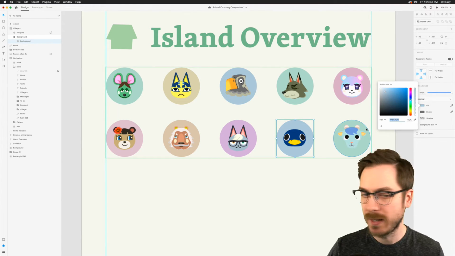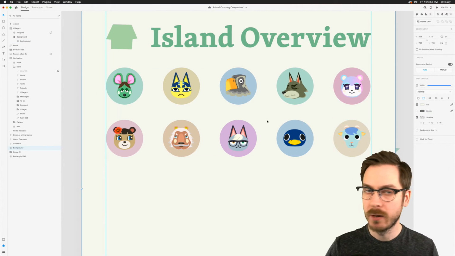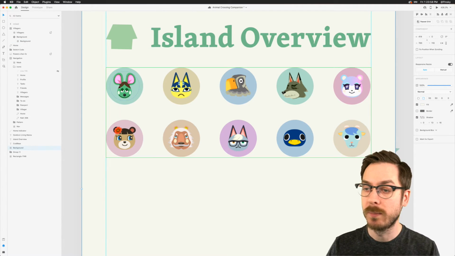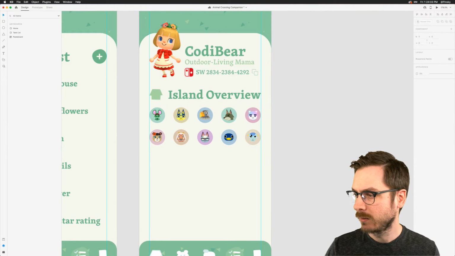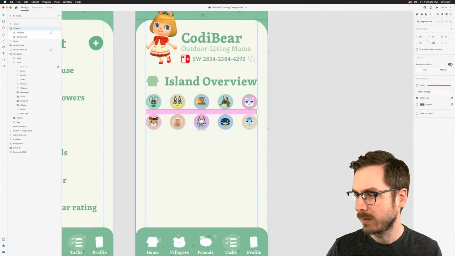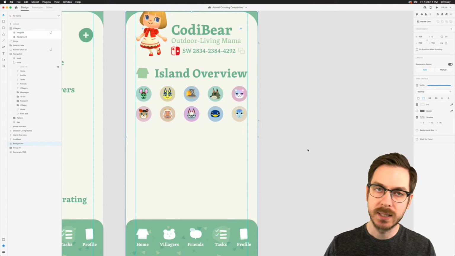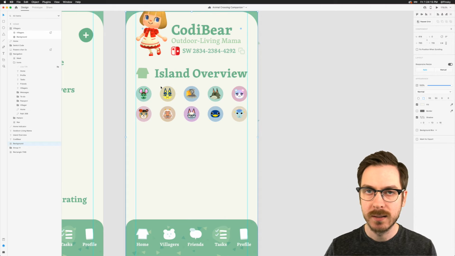This will be blue, and then we have one more, which will be, I don't know. Who knows? This color looks pretty good. All right, so now that we have a repeat grid, we have a bunch of villagers, we've overridden the background shapes, and that looks pretty fancy. I'm going to also adjust the spacing if I wanted to, just like that. Perfect.